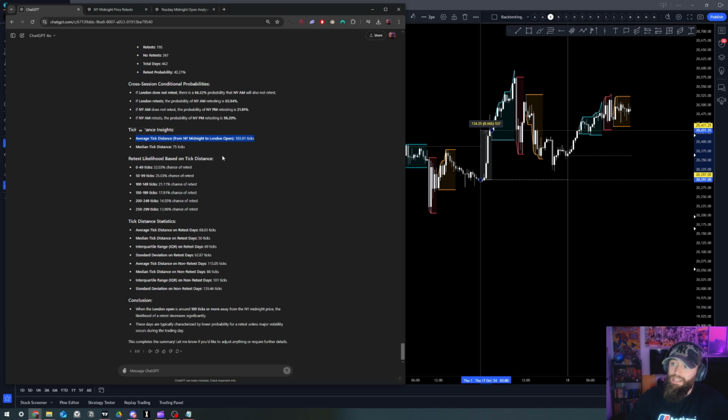So the tick distance insights: average tick distance from New York Midnight to London Open is 100 ticks. The median, which would exclude major outliers, is around 75. So usually we can expect London Open to be around 75 to 100 ticks away. If it's within 50 ticks, you've got a higher probability, nearly a third of a chance of price retesting. And as you can see, as the ticks begin to increase, the chances of retest begin to decrease. Obviously, the further away it is, the less likely. That's just basic logic. It's nice to see that the data is logical.